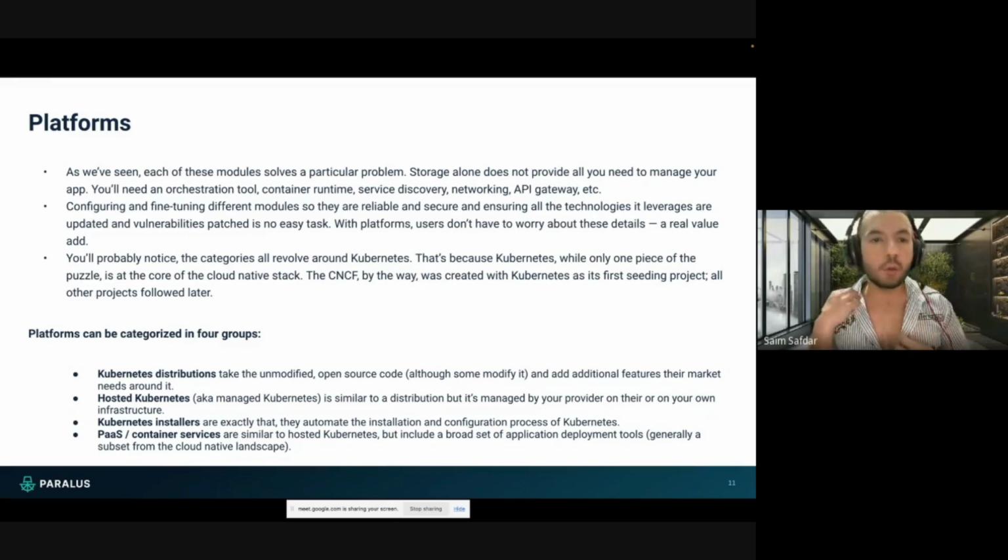So as we have seen, each of these modules solves a particular problem. Storage alone does not provide all you need to manage your apps. You will need an orchestration tool, container runtime, service discovery, networking, API gateway. Configuring and fine-tuning different modules so they are reliable and secure, and ensuring all the technology it leverages is updated, and vulnerability patches applied, is no easy task. So basically, when your images are running in production, you may find vulnerabilities, meaning some of the components are outdated, and you need a team to manually fix those patches. With a platform, users don't need to worry about this.